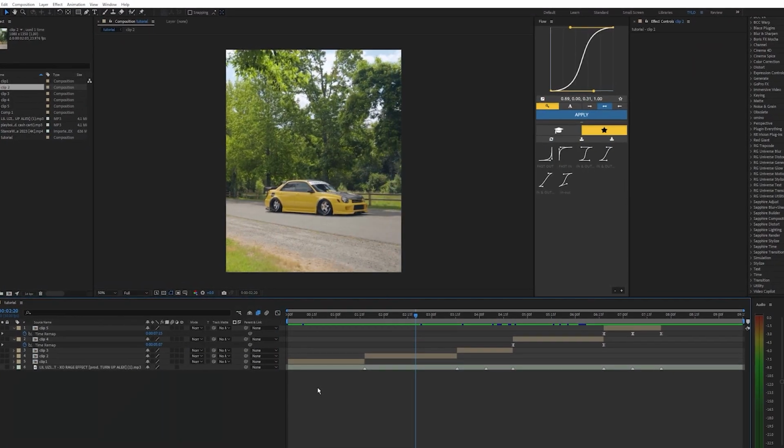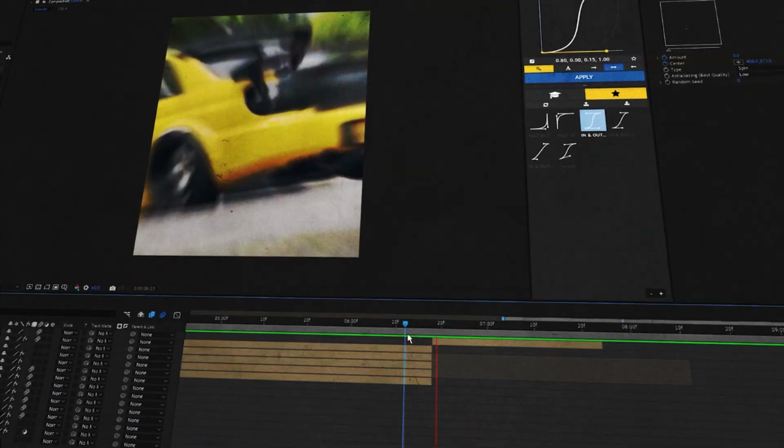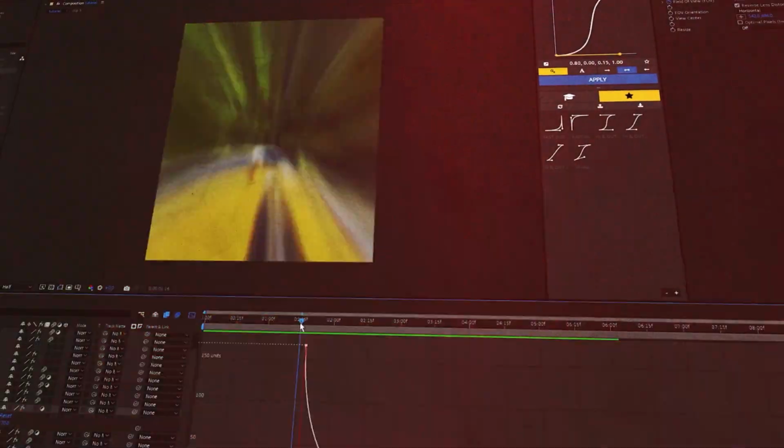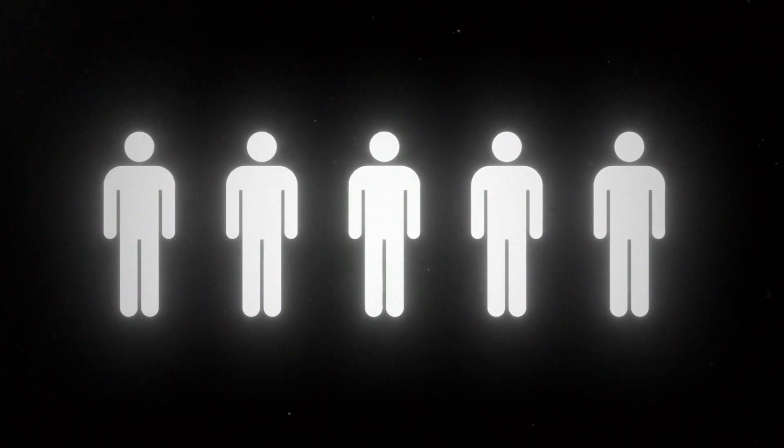Now this step is kind of the fun step because we get to go ahead and apply effects and kind of mess around with different effects inside of After Effects. And adding effects is a great way to actually help make your video stand out from others.